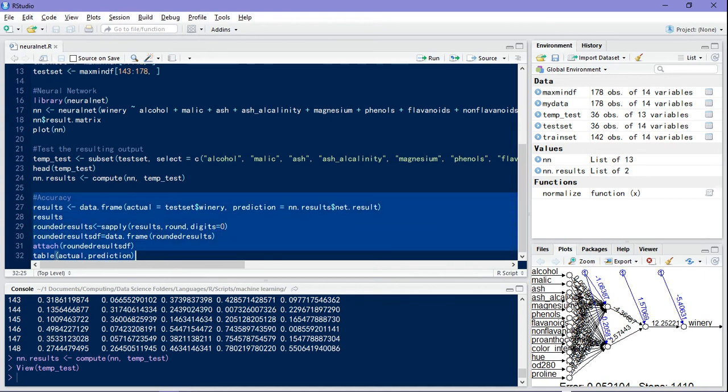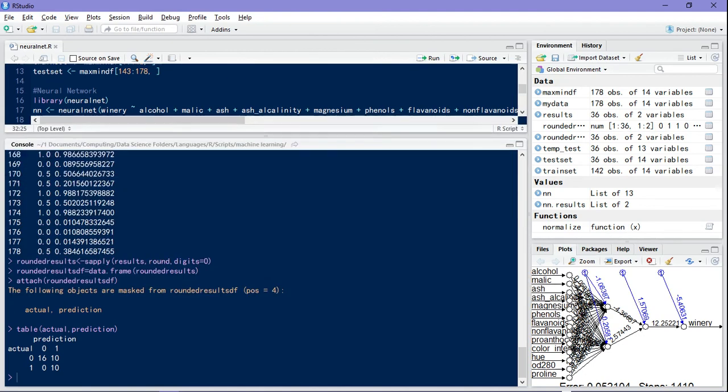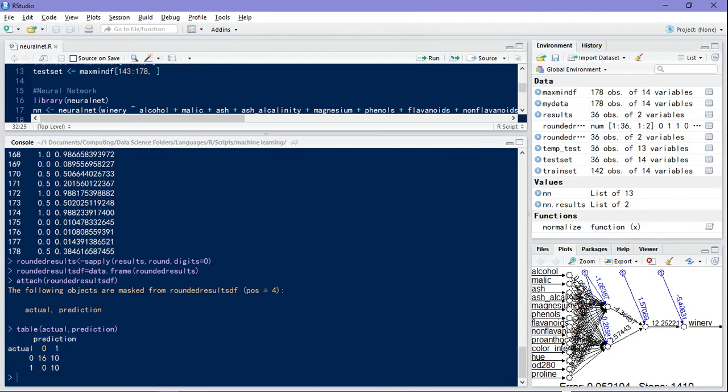Now when we run this, you can see that we have 16 true negatives, 10 true positives, and 10 false positives. So 16 of our classifications were predicted to be 0, and they actually were 0. 10 were predicted to be positive, and they actually were positive. On the other hand, 10 were predicted to be positive, and they actually came in negative. So 26 out of 36 classifications, that's a 72% accuracy rate.